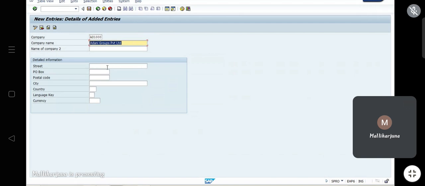Company name. Okay, street, whatever this is, industrial area, whatever it is. Post box, postal code, nothing to give. Mumbai. If you want to define all the details, you can provide all the details over here. Country, India. Language, English. Currency is INR, so our group reports we are going to construct in INR.